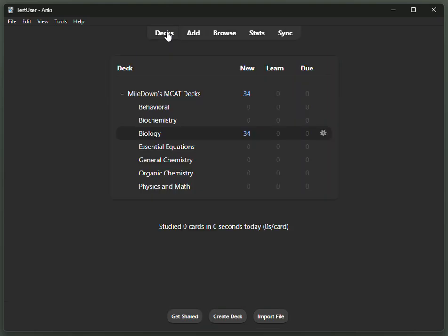Just going in without any settings being changed, you're going to get cards that are all over the place. That is not how you should study with Anki. I think it's mission critical that you change that. I think if you're going to use the Mile Down deck or any of the derivatives that are broken down this way, I think you should change this.